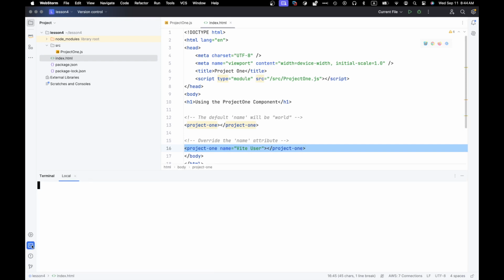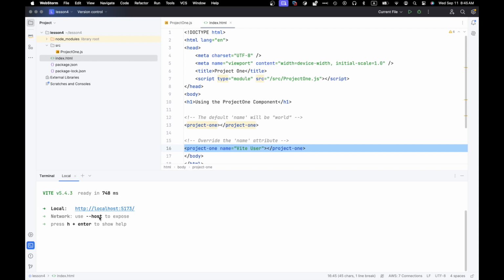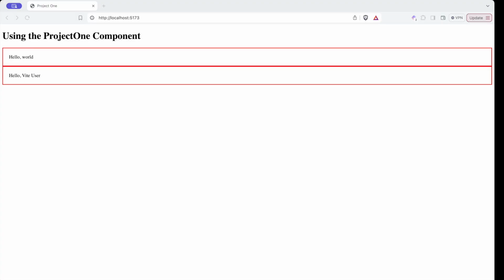Now, open the terminal and type npx vite to start the dev environment. Click on the URL and go to your browser. It worked on our first try without any code modification. That's what we want.